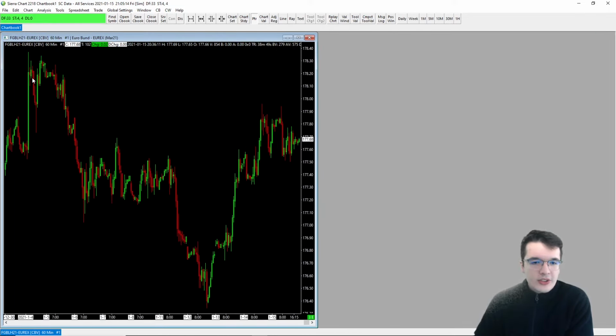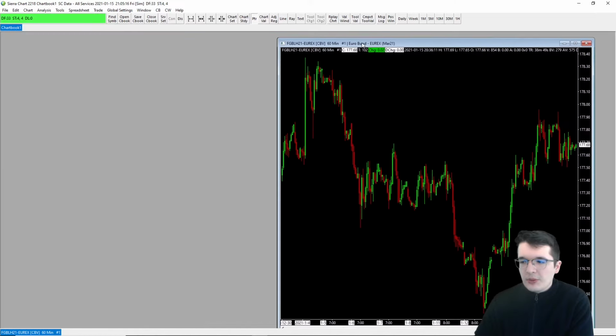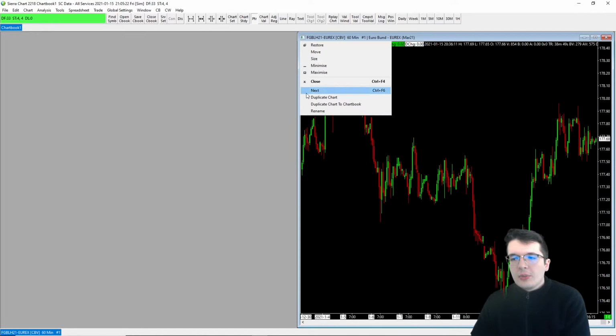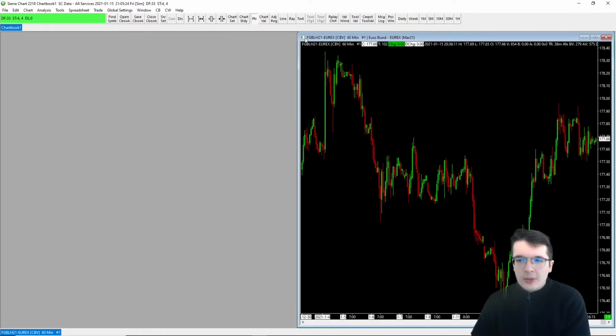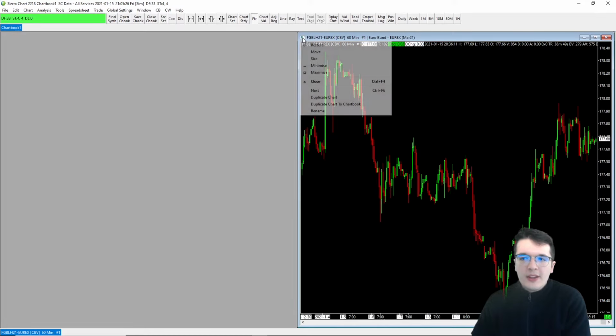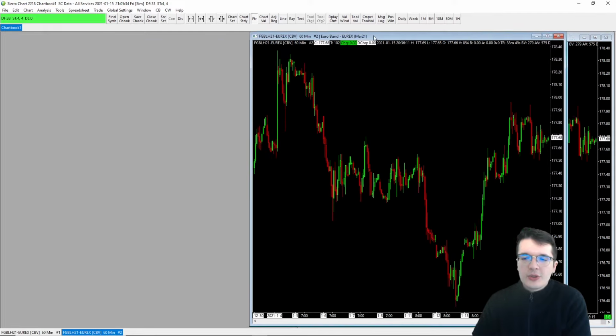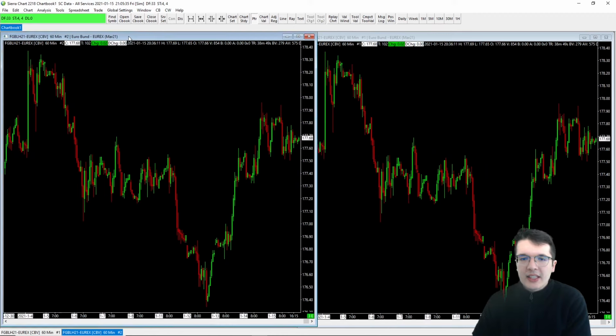But what this also allows us to do is that if we look very closely here at the duplicate chart, so if we click on this top left little white icon, we get this menu, and then we can duplicate chart, and it'll do so very instantly. It will put it right on top, so you should move it, and there we have the exact same chart.